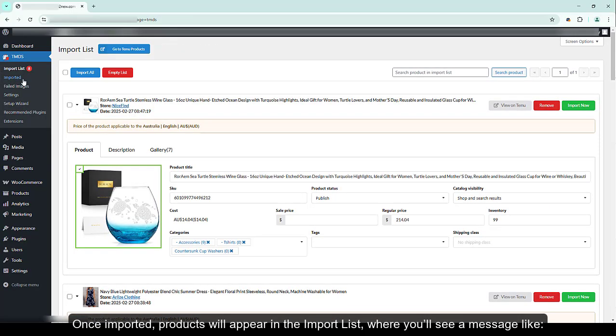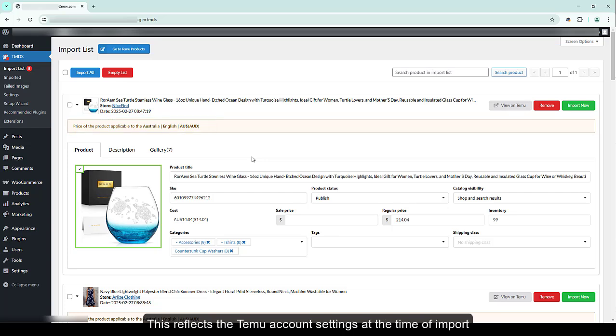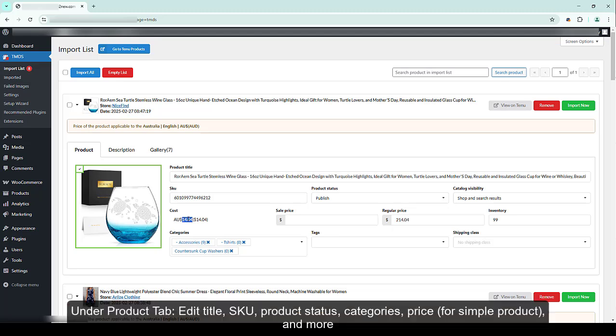Once imported, products will appear in the import list where you'll see a message like, price of the product applicable to the Australia English. This reflects the Temu account settings at the time of import. Under Product tab, edit title, SKU, product status, categories, price for simple product, and more.